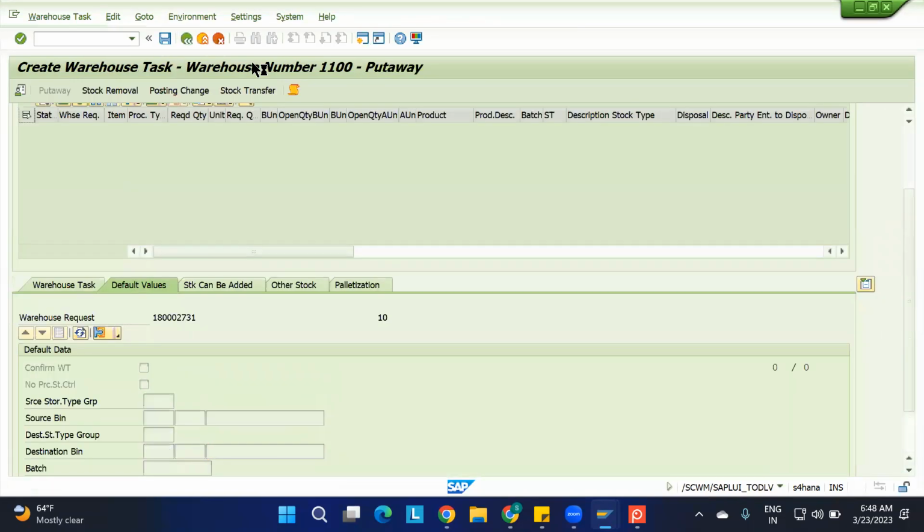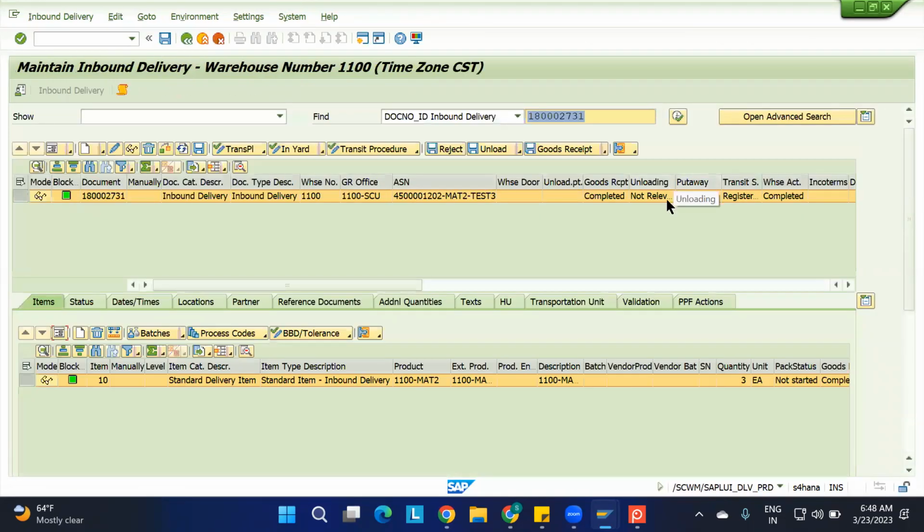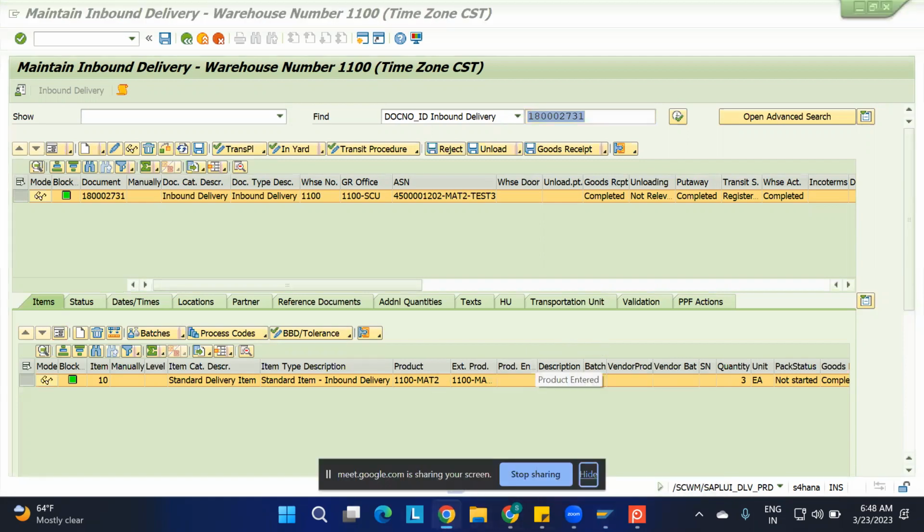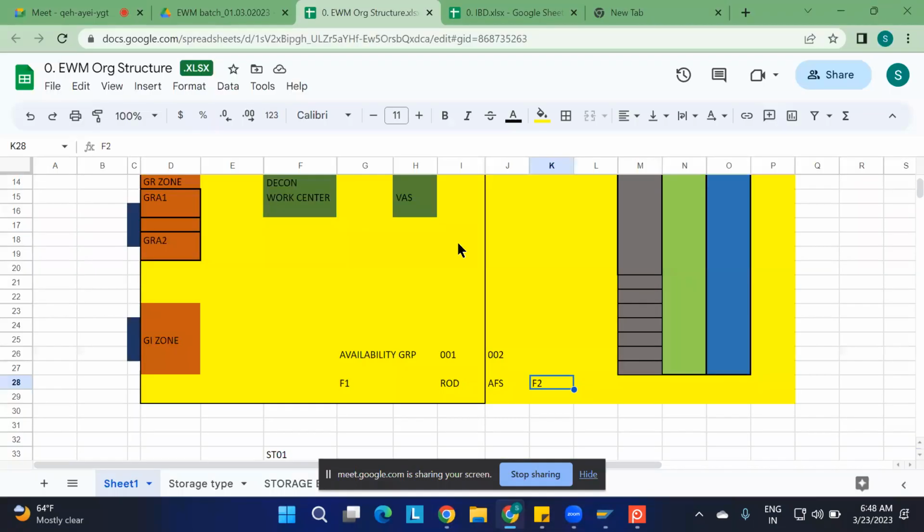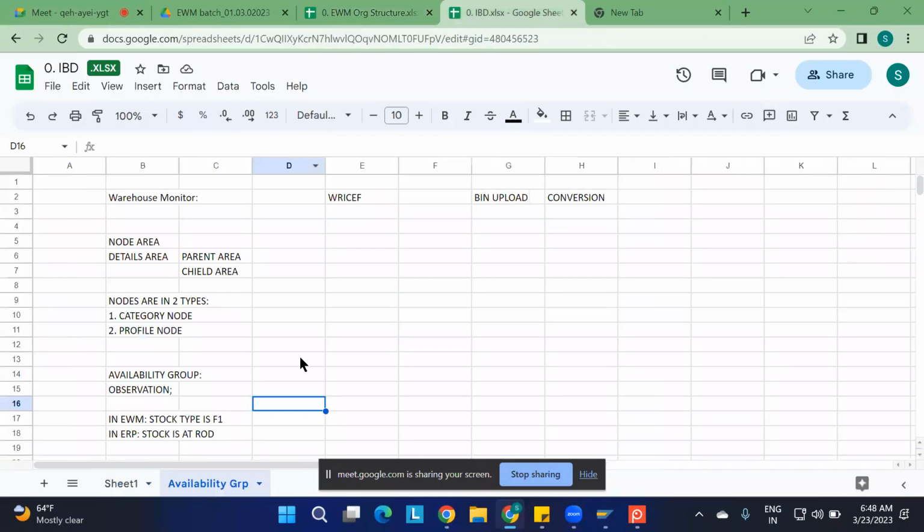Go back. Now you can see the goods receipt is completed here. Okay, directly I am taking it. Okay, it will also not cause any harm to us. So if you are checking all these things, what we have seen, the observation is what? Yeah, here is our observation.